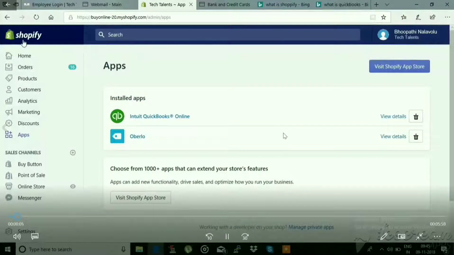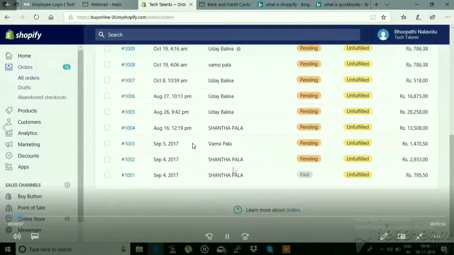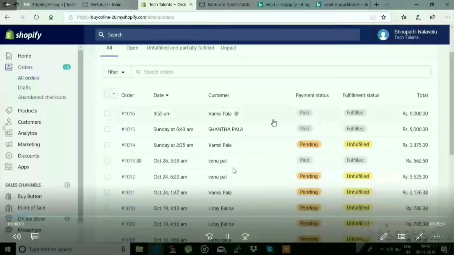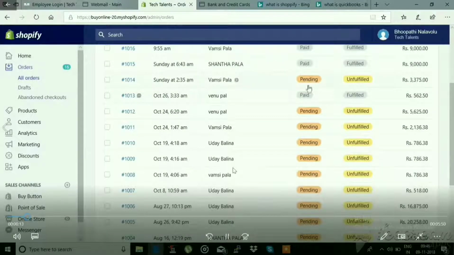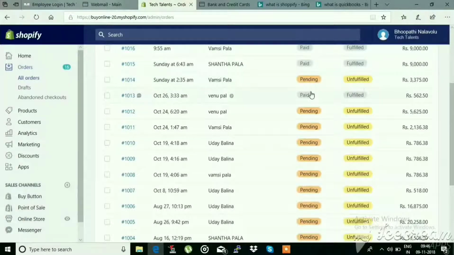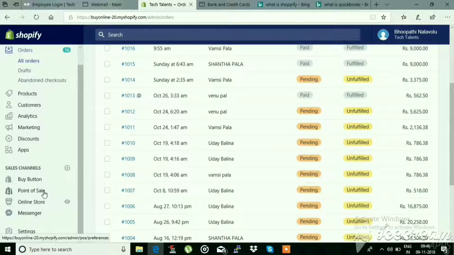E-commerce with QuickBooks. In this video I am going to show you Shopify e-commerce. Here in Shopify we can see how orders can be fulfilled, and then how we can push them to the QuickBooks accounting system.